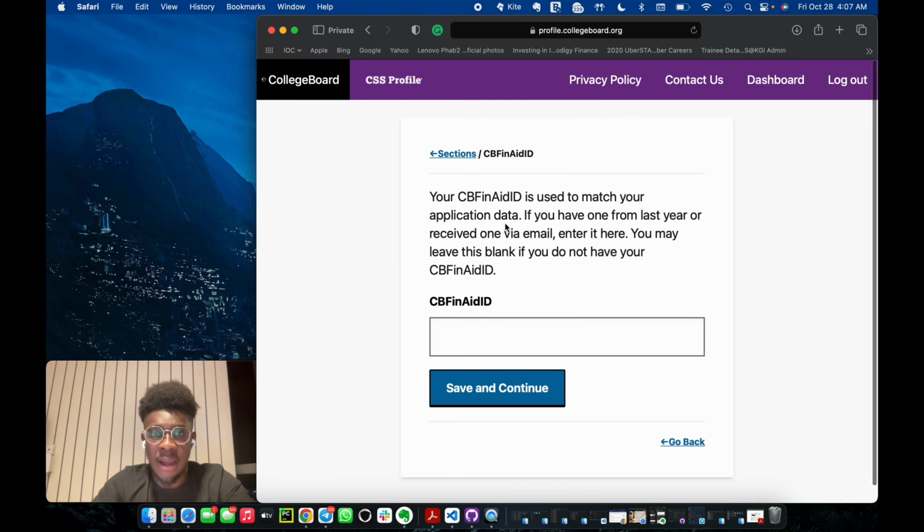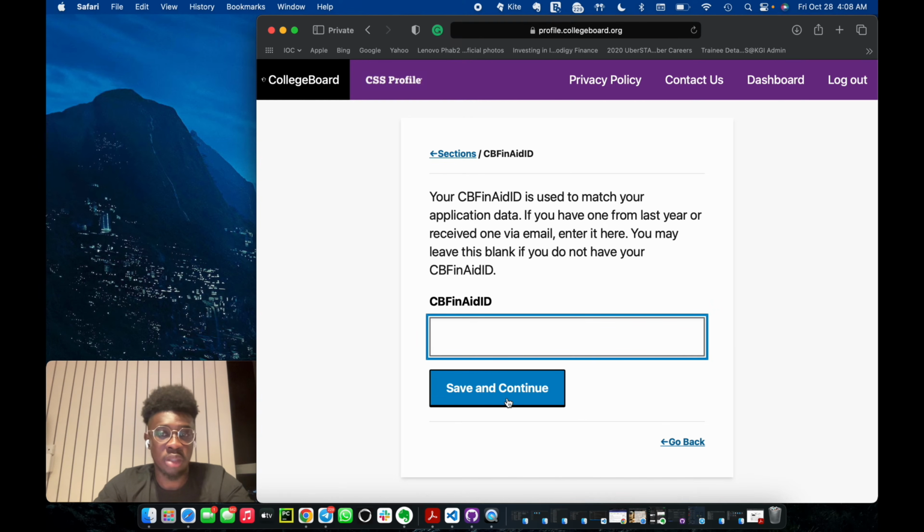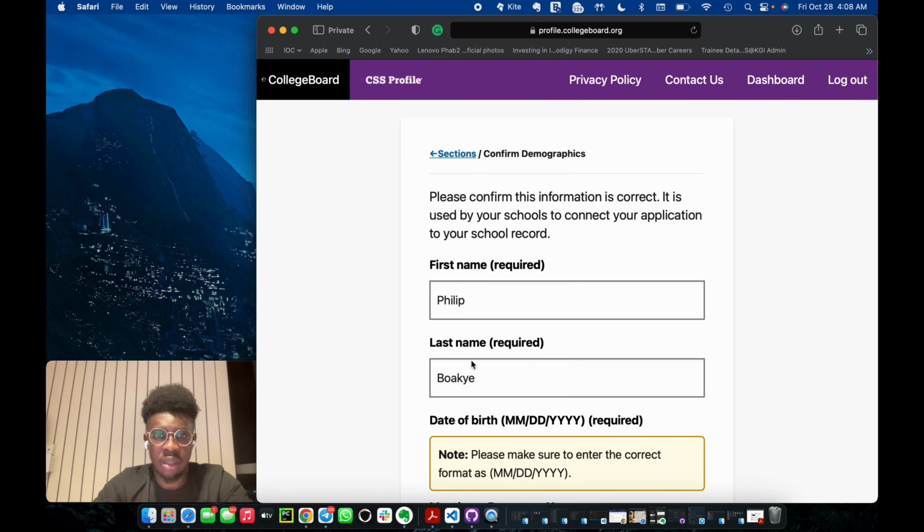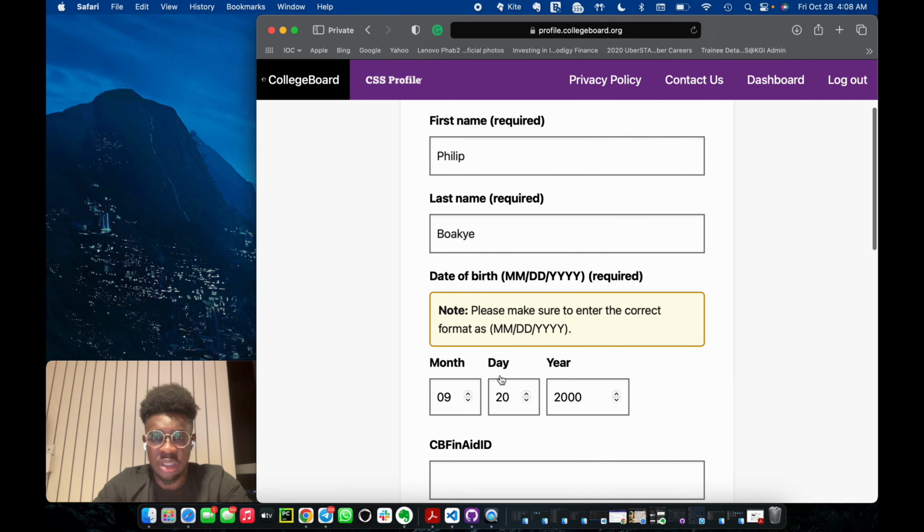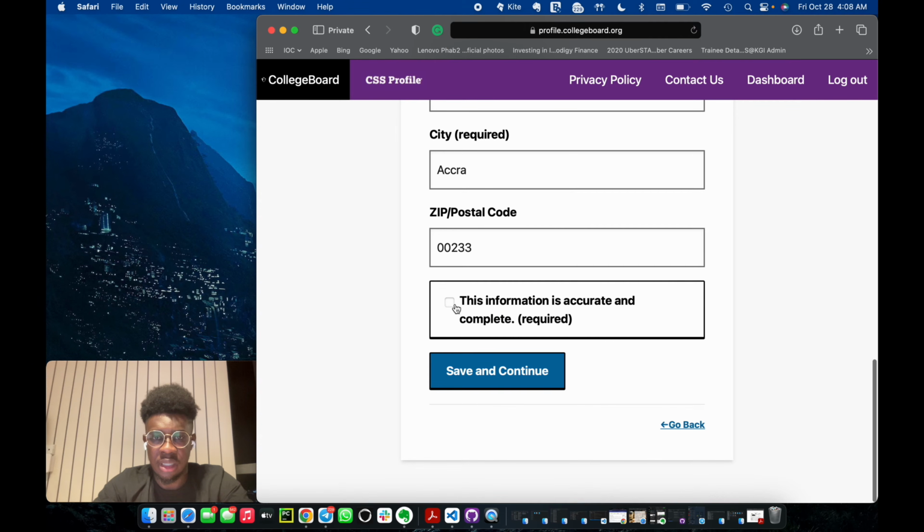And then your College Board financial aid ID is used to match your application data. We don't have one yet, so you don't need to put it there yet. You might have one after you fill this application. You might get it through your email, but it's okay if you don't put it there. Or you might have one when you go back to your dashboard. I'll show you where to put it in. But you can just save and continue, and you can always come back to this part of the application to fill it in. So we can just do save and continue for now. You don't have to fill it.